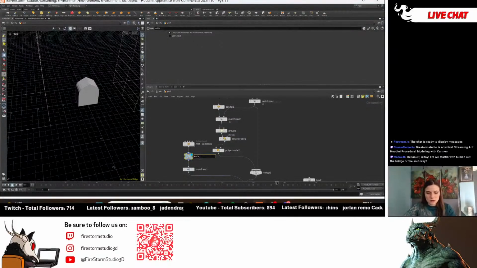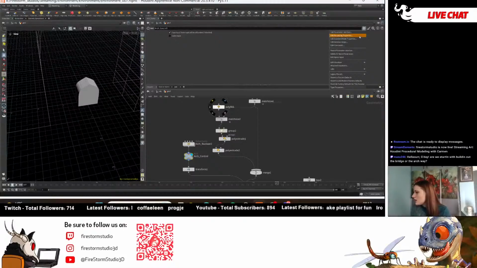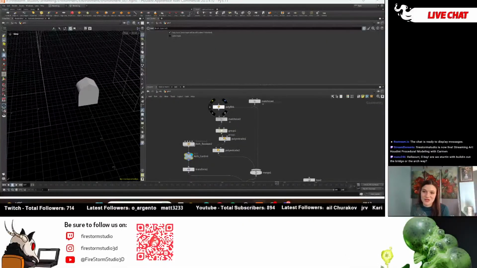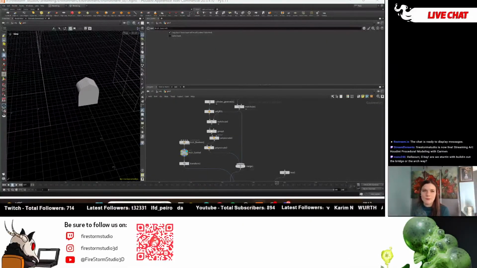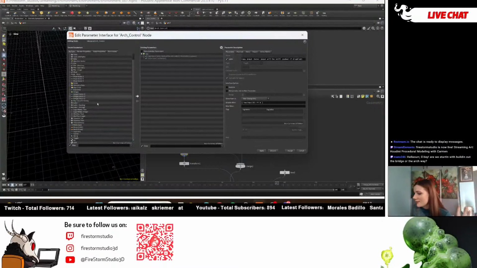Let's just do, it's called Arch Control. Why not? Now, there's multiple ways of implementing controls. My preferred method is with a null. I know it's sometimes considered the more difficult method, but for me, it's actually the easiest. Right, so we are going to go into edit parameter interface, and then I'm going to give it a second to load because it's probably going to pop the menu on the wrong screen, and then it does tend to take a little while.